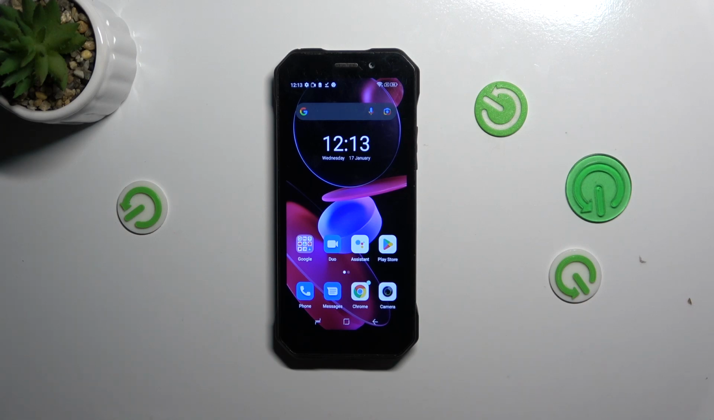Hi everyone, in front of me I've got DOOGEE S61 Pro, and let me share with you how to change the wallpaper on this device.